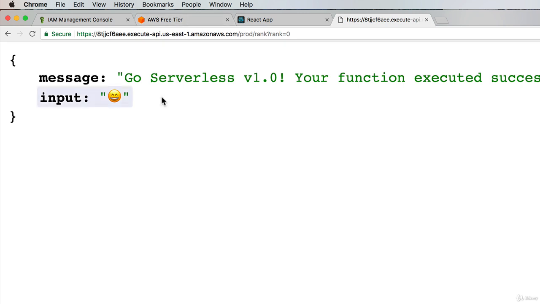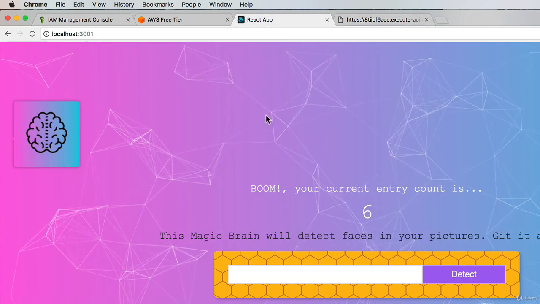Absolutely amazing. I love Lambda. I hope you're getting excited. In the next video, we're going to implement this in the front end.